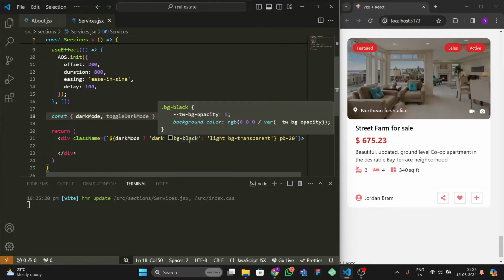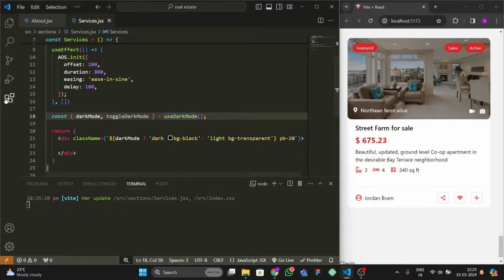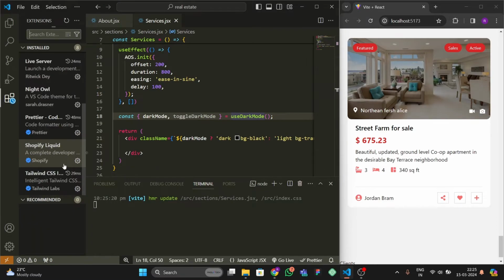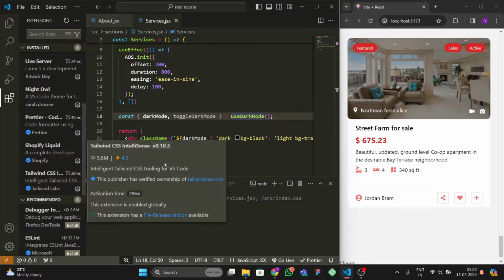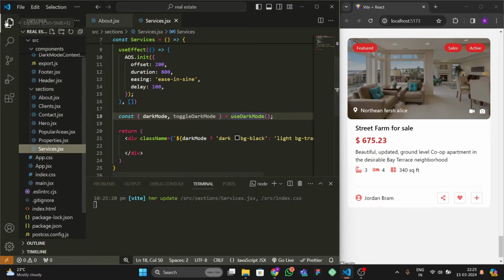And I will show you one more thing. If you hover on any of these properties, you will see all about what is happening inside this. So if I hover on this, you can see that bg transparent says that the background color is transparent. So this is coming from this extension which you installed at the beginning of the video, the Tailwind CSS IntelliSense extension.